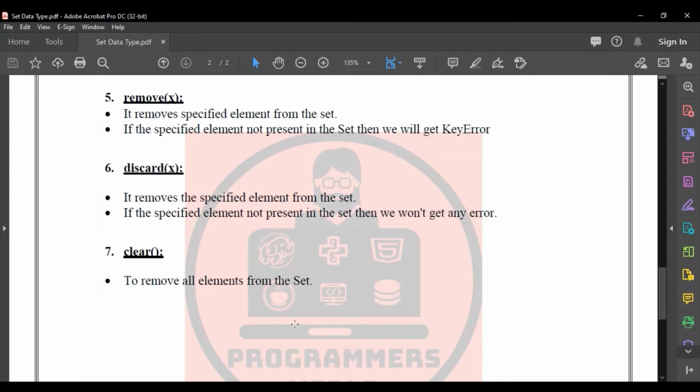In the next video we will be seeing the mathematical operations, the union, intersection, and difference, how to perform these kinds of operations with the help of the set data type, and then we'll be seeing some sample programs also. So in the next video we will see.